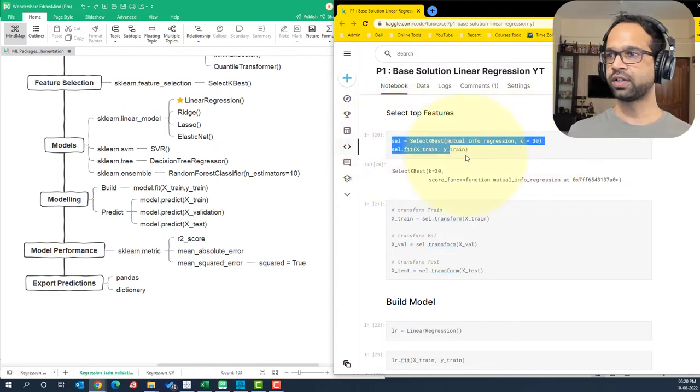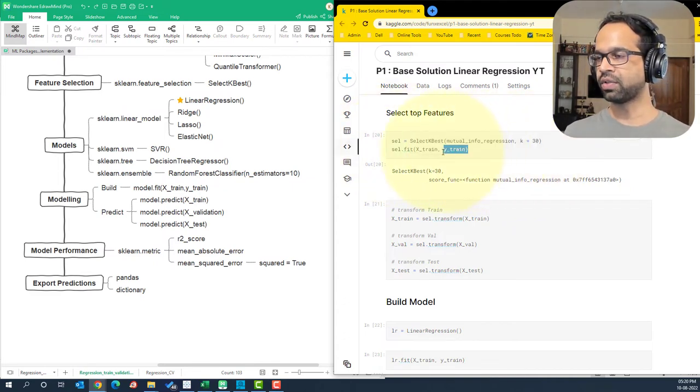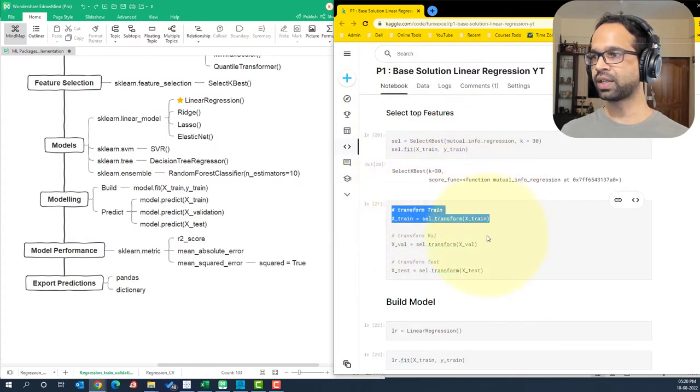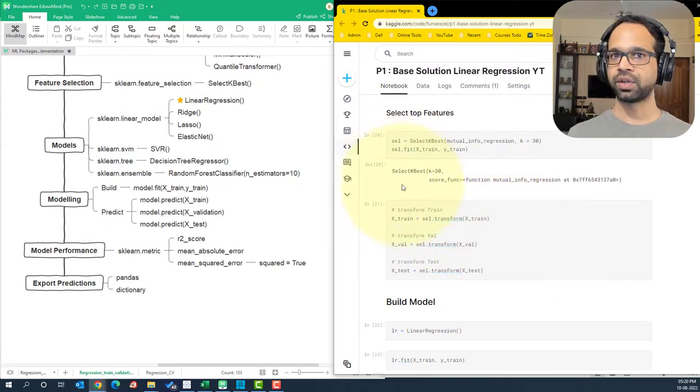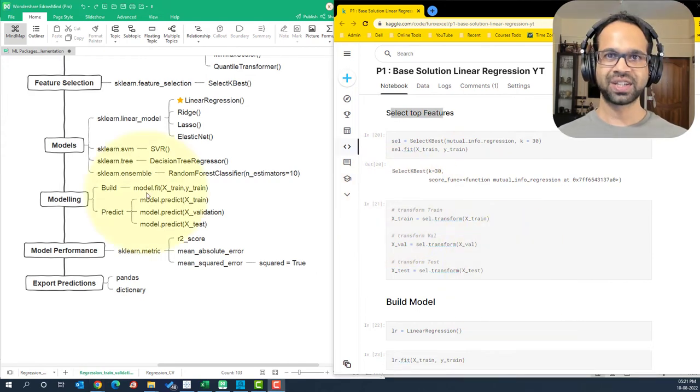We're going to fit it on train, and this time it requires the y data also, because it should give us the mutually beneficial features that exist. Then we transform the X-train, X-validation, and X-test. And notice we don't give the y, because the y is something that we need to predict, so it should be able to transform without the y. So the steps till now are the data preprocessing. And here's the fun part, the modeling part that we're going to do.